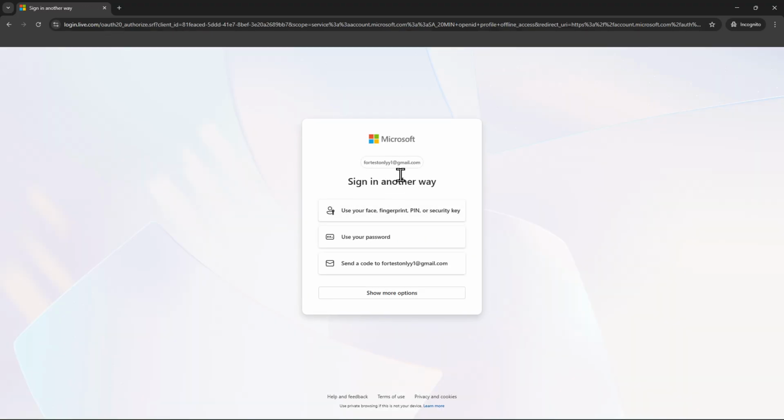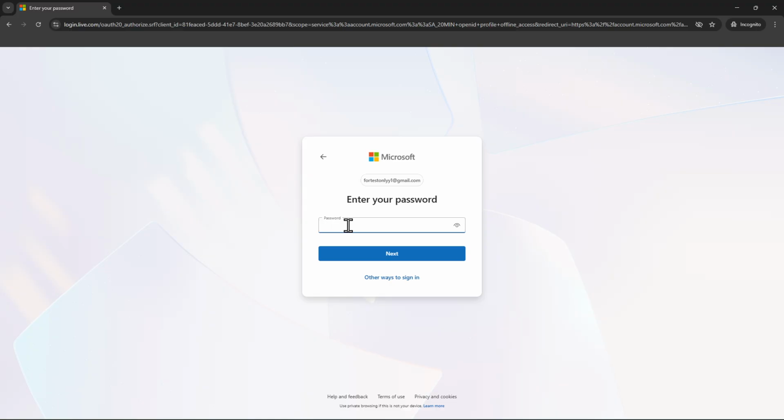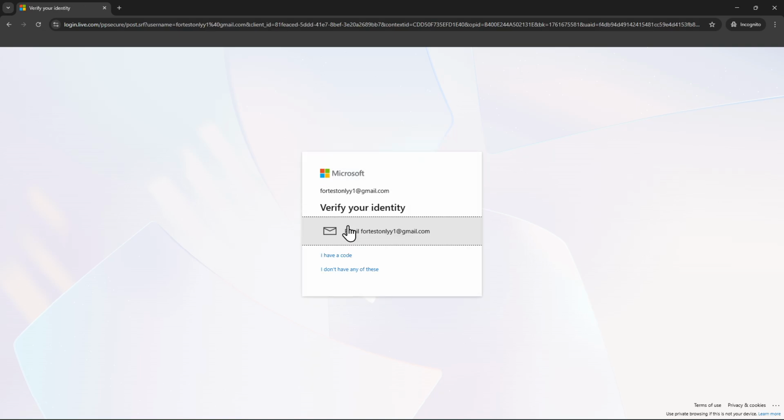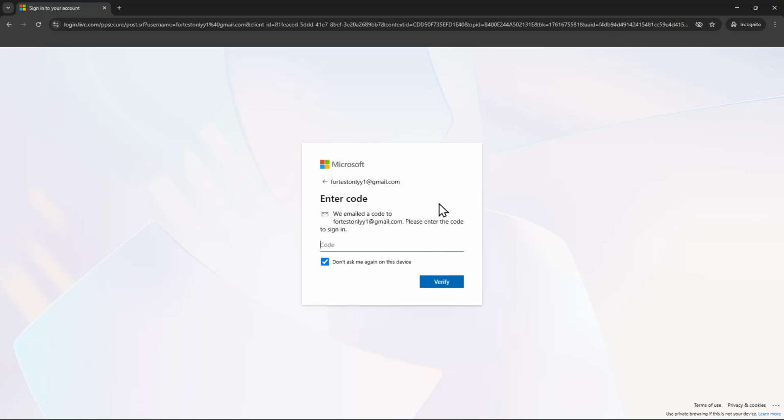Okay, once you provide the email address, you're gonna have to either use your password or send a code to your email address. I'm not sure if I'll be asked to use a code on my email, but let's risk it and let me enter my password. Okay, no, it still wants me to. Okay, so just click email, and you're gonna receive a code to your email address, which you're gonna have to enter into the following fields.